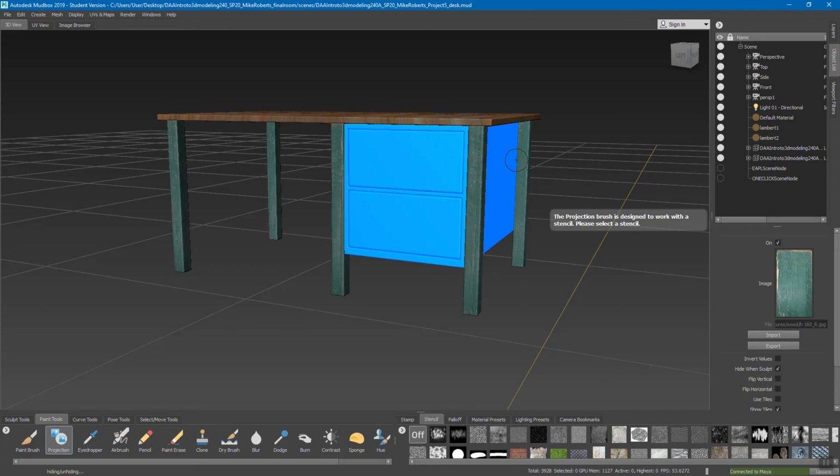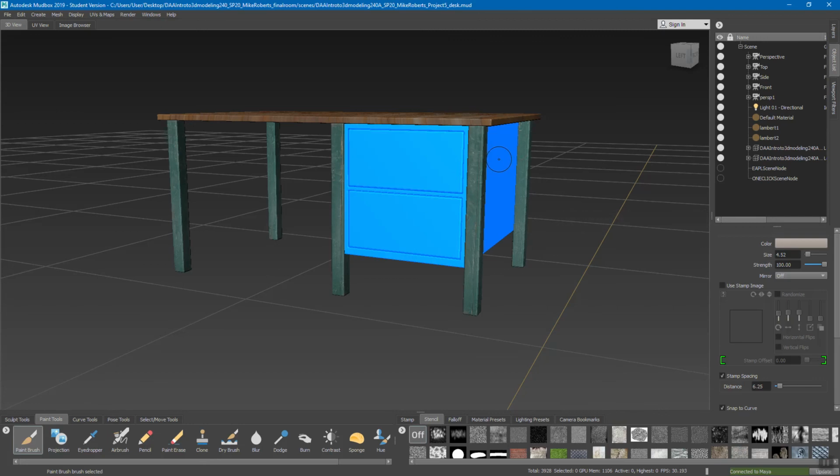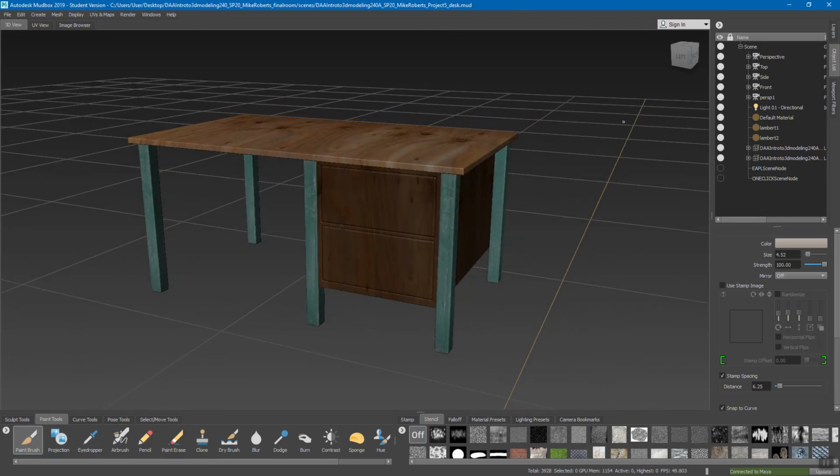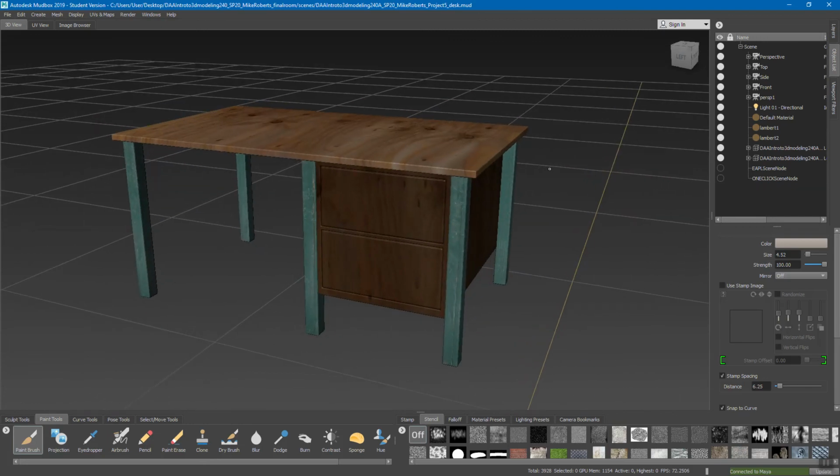Let's give it a second here to catch up. And there we go. And save that really quick, and that is our desk.